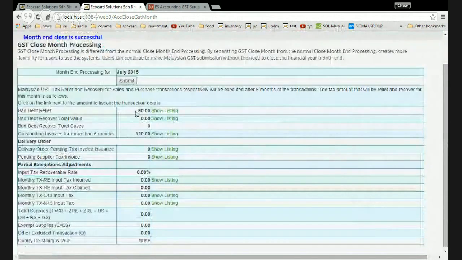Now you can see that we have not received any payment nor receipt from your customer. You have not done anything. So what happens is that the system will automatically compute and calculate the difference and return the input tax and output tax to the government, or you claim back from the government. It will create the accounting entry for you, and all you have to do is just submit.